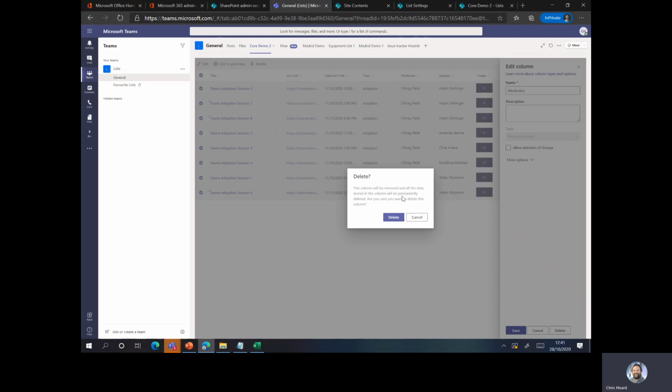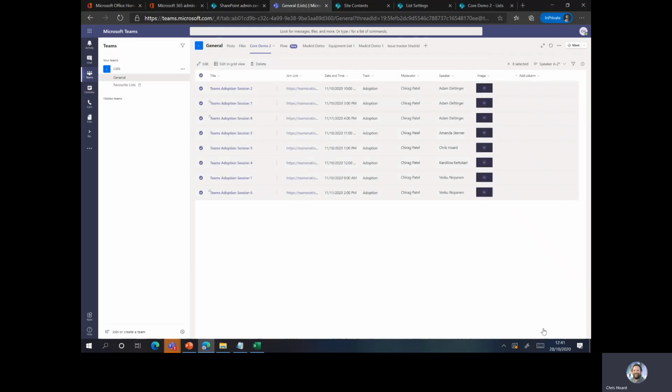So the column will be removed and the data will be permanently removed. So you do have to watch when deleting a column. If you delete the column, all the data within it will be permanently removed.